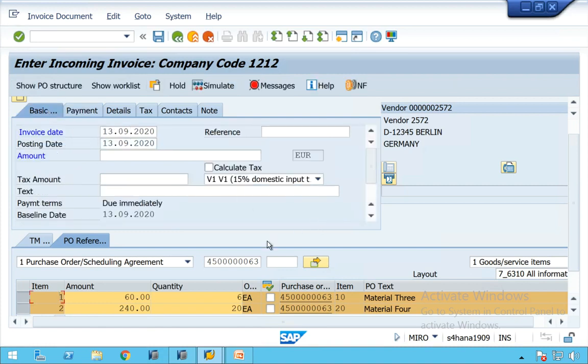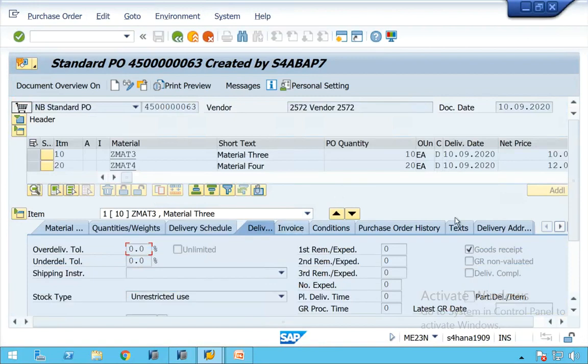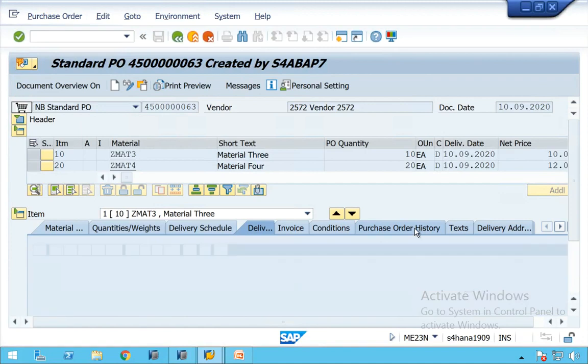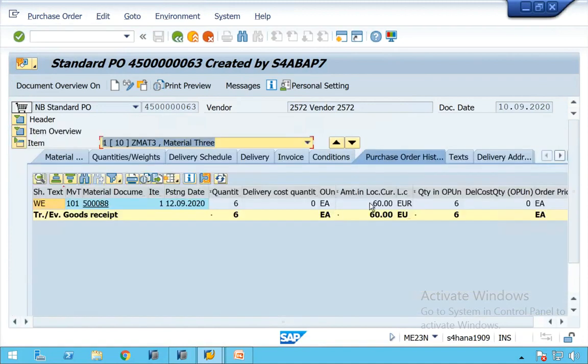Now first let us go back to the purchase order and examine why it did not show. You can branch to purchase order before saving the invoice. I think you remember, right? Now we can close the item overview. It will maximize. 6 pieces received for the first line item. Yes, now I got it. Why did it not display?